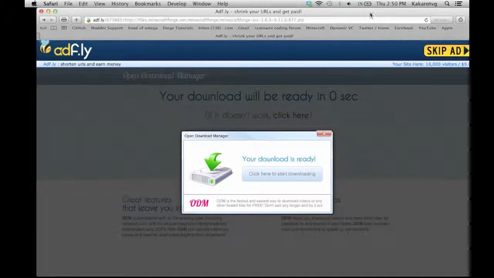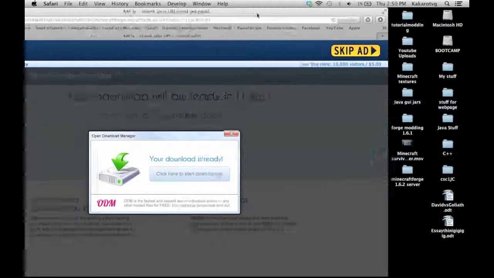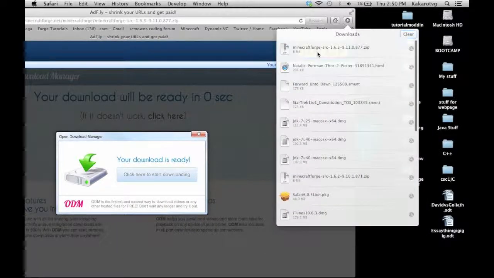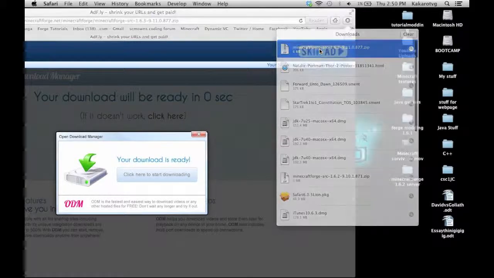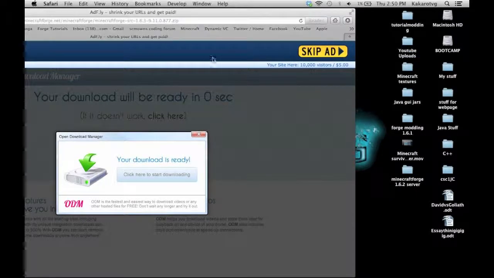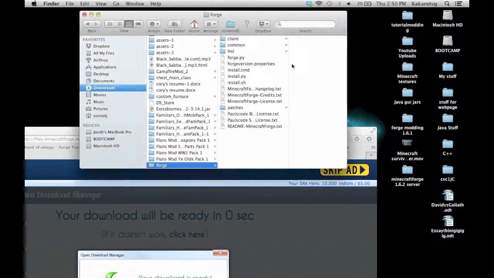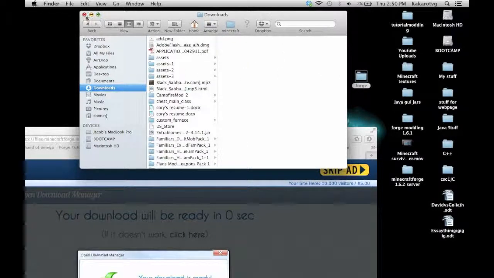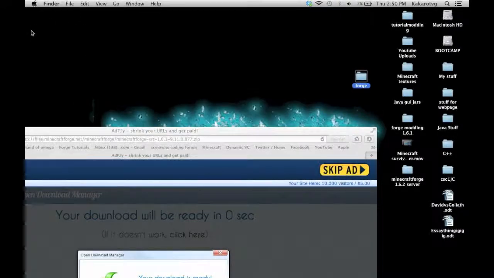Skip ad, and then move the download to your desktop. Alright. Let's move Forge to your desktop. I don't know why it didn't automatically unzip it. I'll be right back.